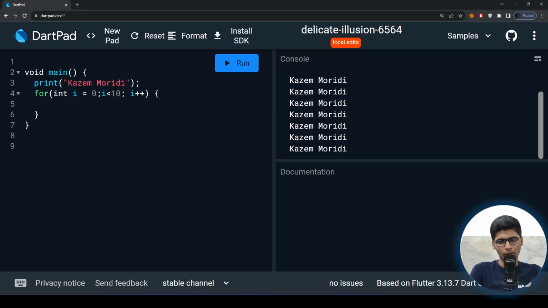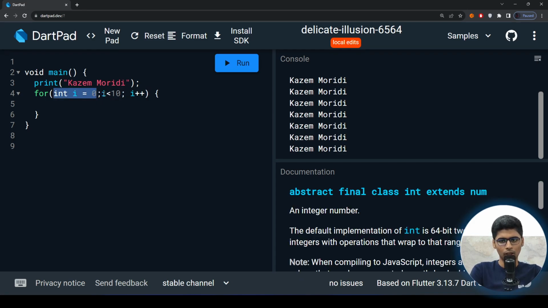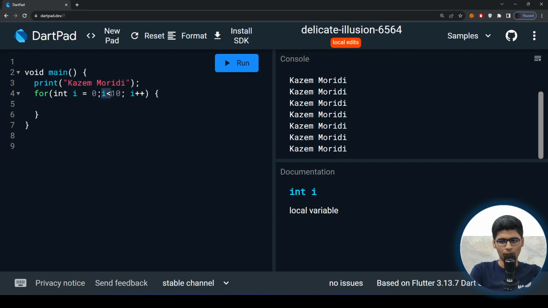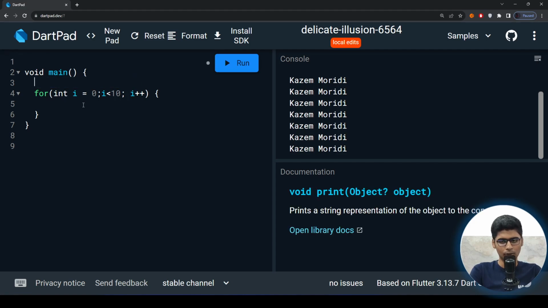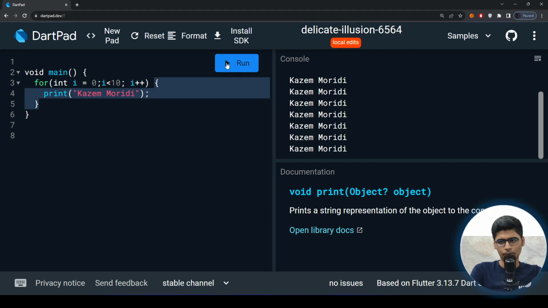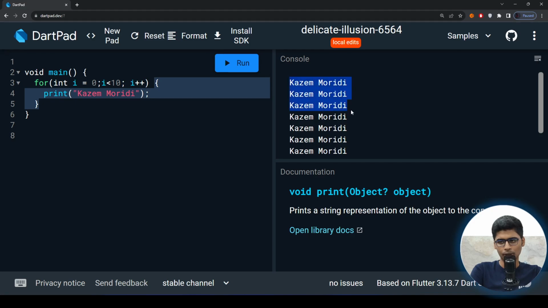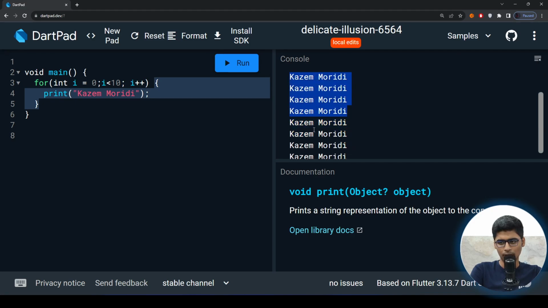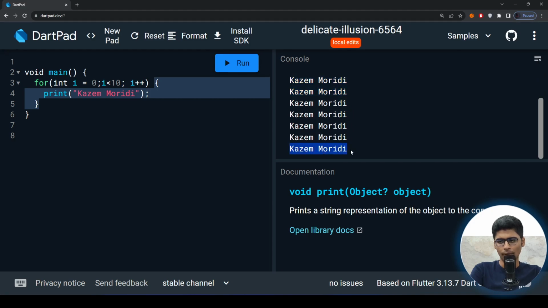So I'm doing three things together. One, I create a variable called i. Two, I set a condition that i is less than 10. Then after each time the code block finishes, you increase i by 1. Okay, let me copy this code over here. It means repeat this code 10 times. Let me run this code. As you see, I printed this code 10 times.